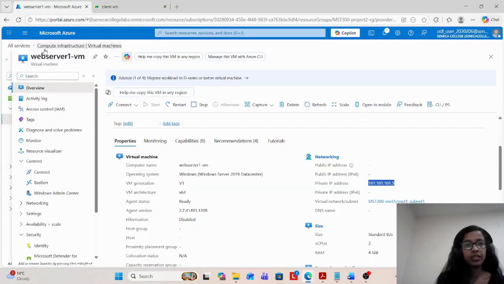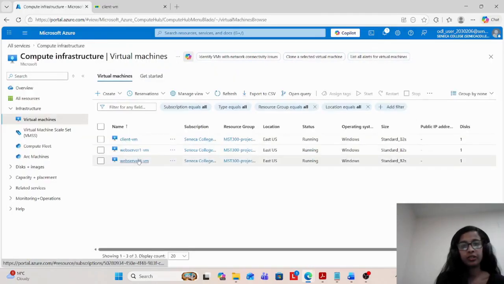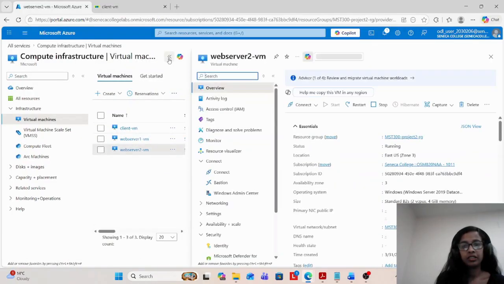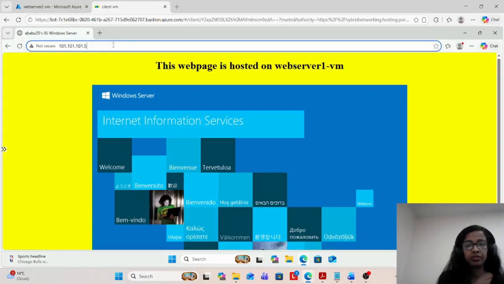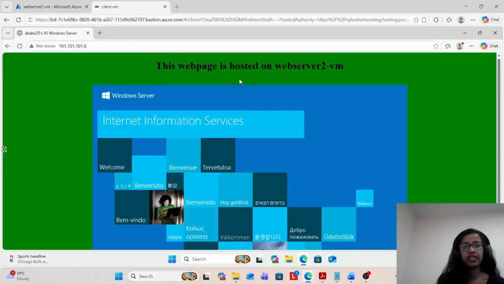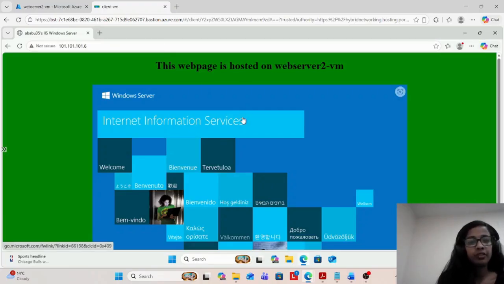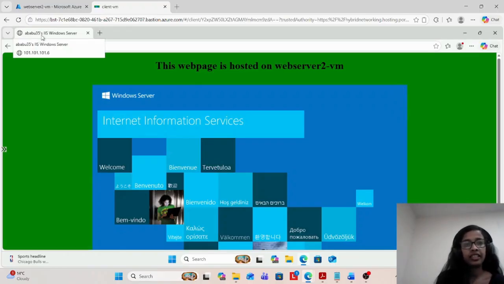When we go to the web server 2 VM, in the networking tab, we can see the private IP is .6. When we go to 6 instead of 5, we can see this is the page I have created for web server 2 VM. I changed the background to green and I have changed the title to student IDs IAS Windows Server and I have changed the heading. So this is all about the web server pages that I have created here.